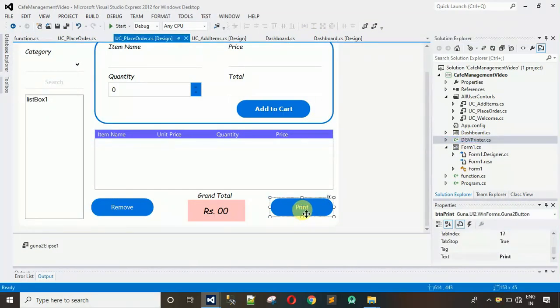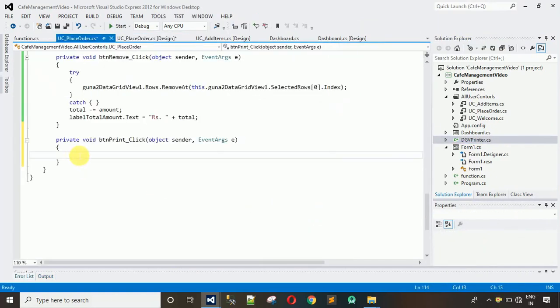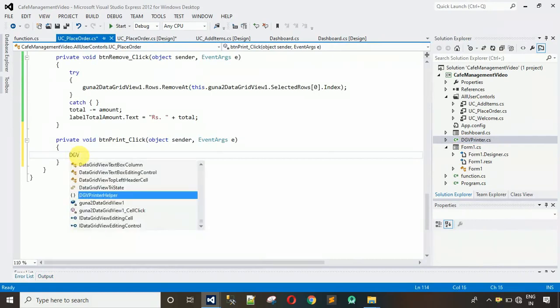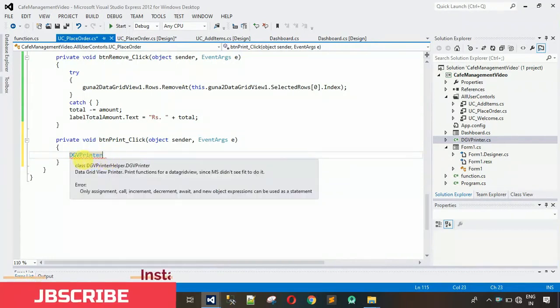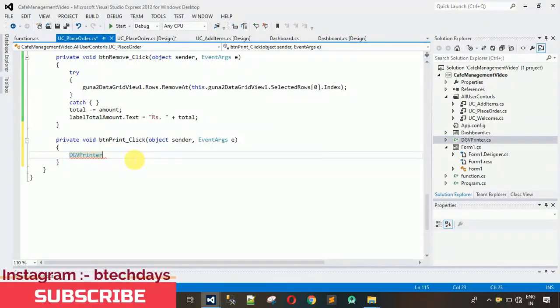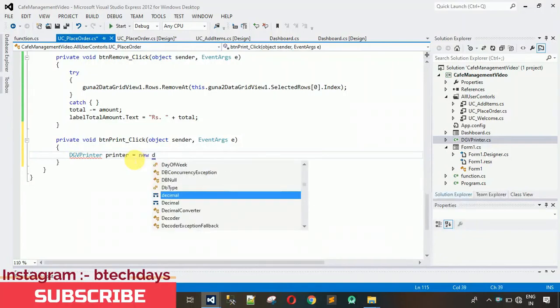You have to just move back over here on the print button. Just double click on this and this will generate a click event. And after this, what we have to do is we have to write DGV printer like this, and this will not be shown properly. You have to mention like this, capital DGV capital P, and after this you have to just click like this and use DGV printer helper. And when you click on that, you can actually see the color of this one has changed. After this, you have to mention printer is equal to new DGV printer.